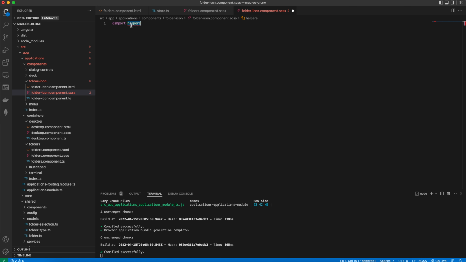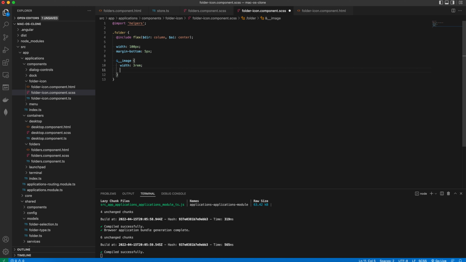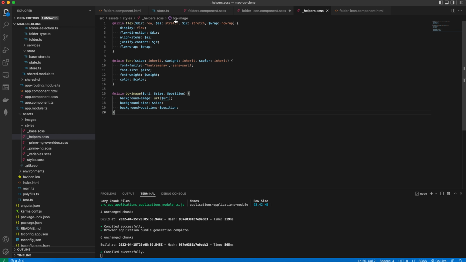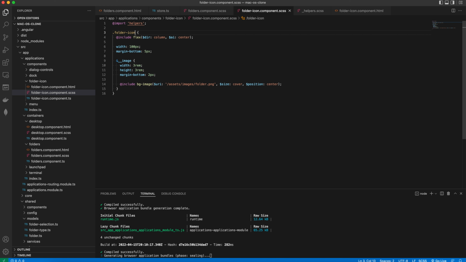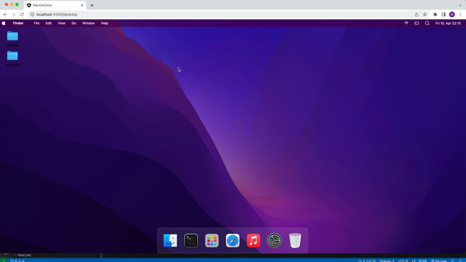We import the helpers, and the container will be the flex with a direction of column. The width is arbitrary with 100 pixels, and we add a little margin to the bottom. The div image will have a smaller width and a height of 3 rems, with a bottom margin as well. And it will use the bg image helper to set the folder image. And it is a folder icon, the name of the container. It starts to look like the real folder now.